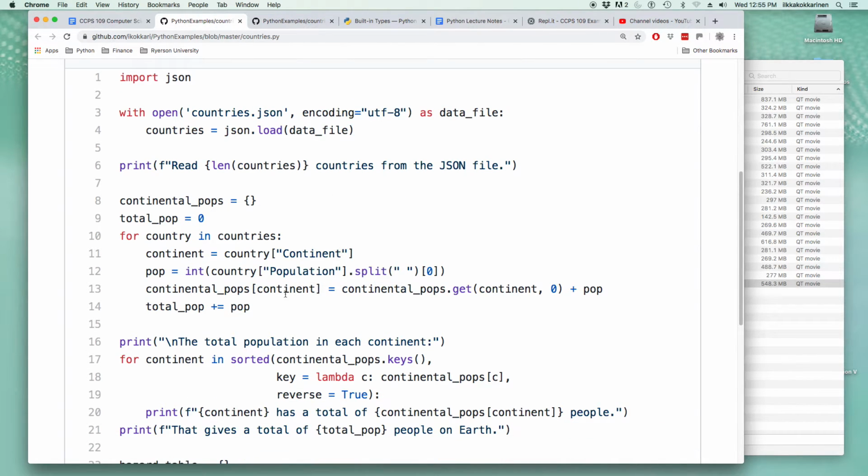And then, once we know what continent that country is in, we can update the counter. So the new value of the population counter in the continental pops dictionary is its previous value, or again, the default 0 if this is the first time we encounter this continent in our travels, and then the new value is the old value plus the population, and then the Earth's total population increases by the same amount.